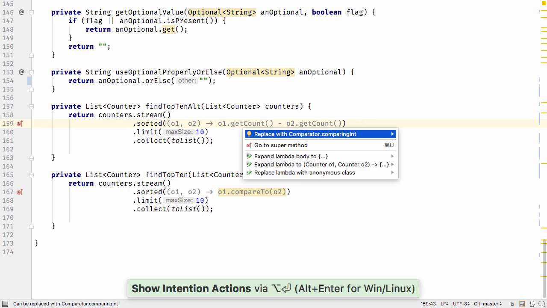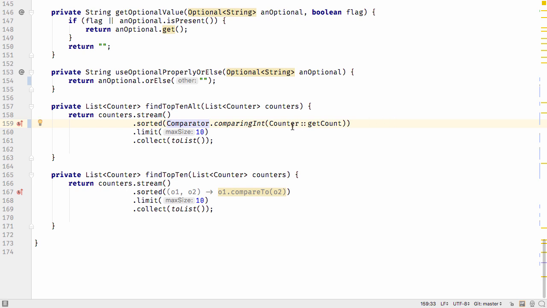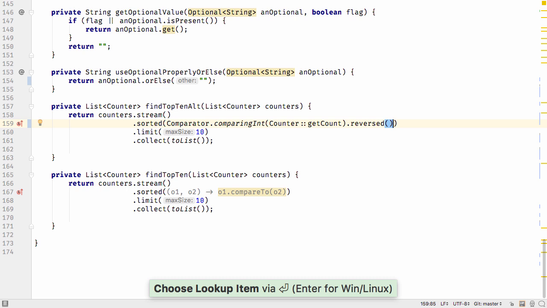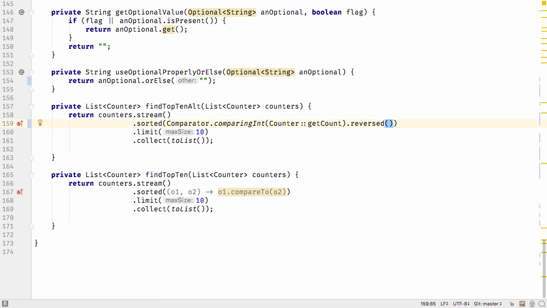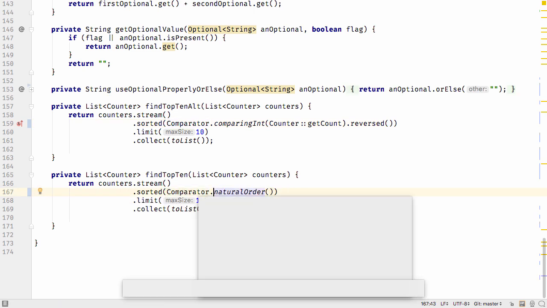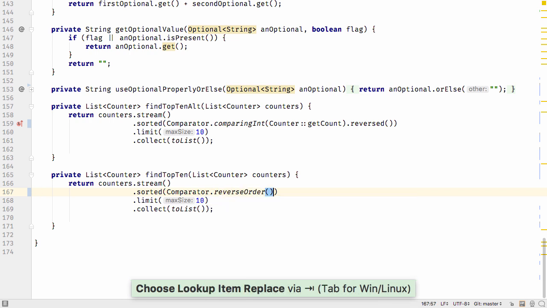In this case, IntelliJ IDEA suggests this lambda expression would be more readable if comparingInt were used instead. This way we can see which method, getCount, is used to sort the counters. You can even add a call to reversed if you want it in descending order. If the class you're comparing already implements Comparable, IntelliJ IDEA will suggest you can use the naturalOrder method instead. Or you could use reverseOrder. Again, this leads to more readable expressions in the stream operation.